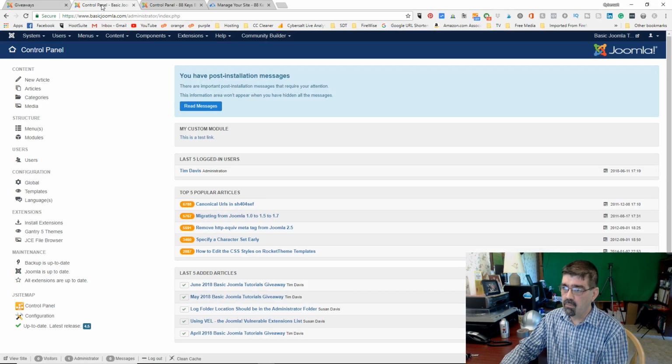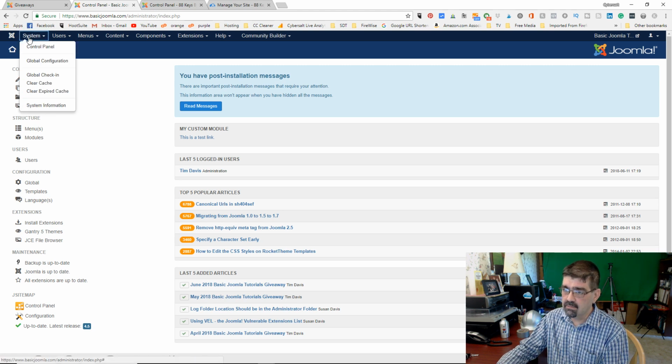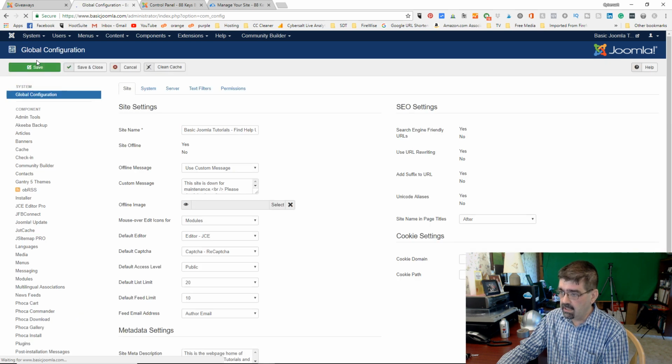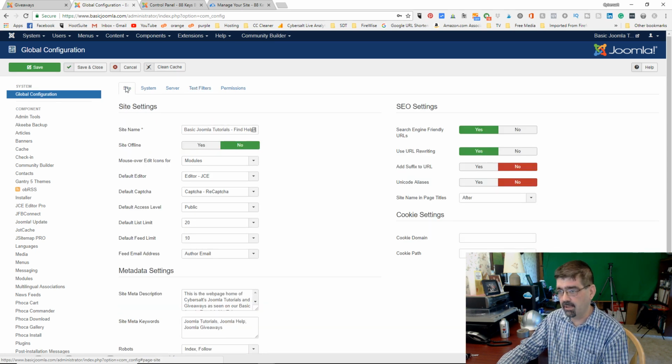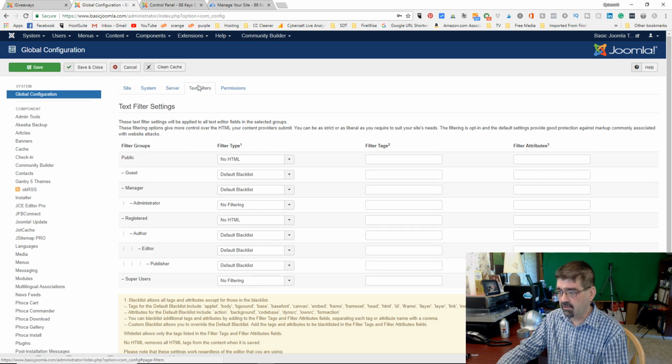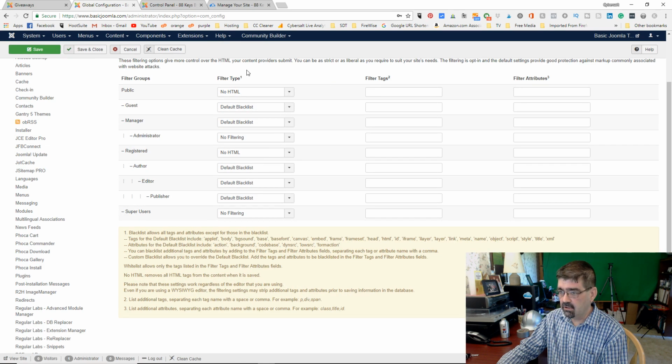Here we are in the control panel of the basicjoomla.com site. We're going to go to System, Global Configuration, and in Global Configuration, we're going to click on the Text Filters tab. It automatically went there because I've been setting this up for this tutorial, but you'll probably end up in Site. Click on Text Filters and head on down to Manager and then Administrator. You'll see there's no filtering.